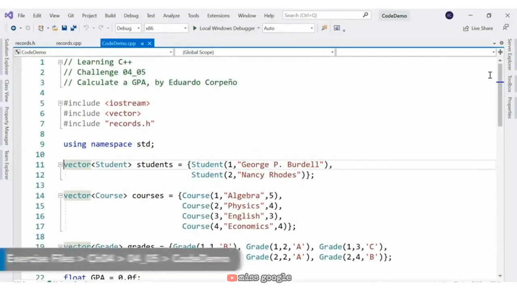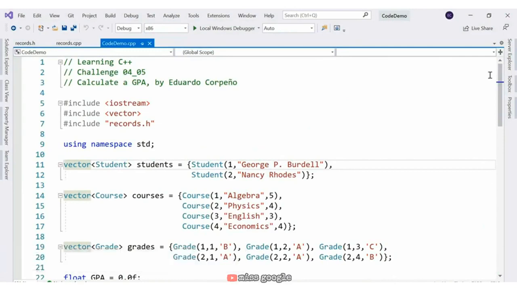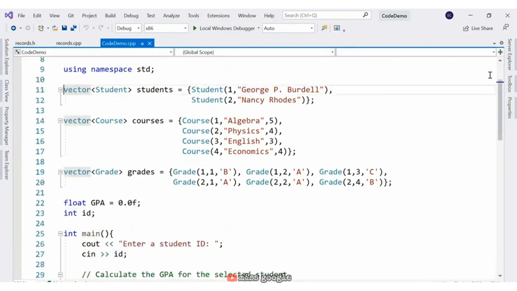You'll start from my solution to the previous challenge, but this time I have created 3 vectors of objects of each class. Starting at line 11, we have a students vector which is initialized with 2 students, George P. Burdell and Nancy Rhodes. I entered all IDs sequentially starting from 1. Then we have a courses vector with 4 courses. We have Algebra, Physics, English, and Economics with 5, 4, 3, and 4 credits respectively. And then we have a vector of grades, where the grades for all students are stored. The first line has the grades for student number 1, George.